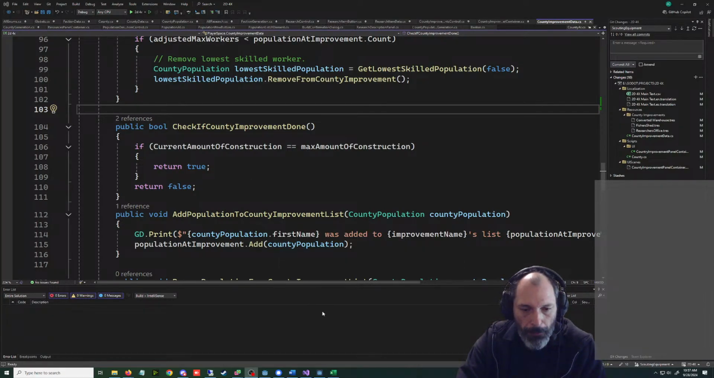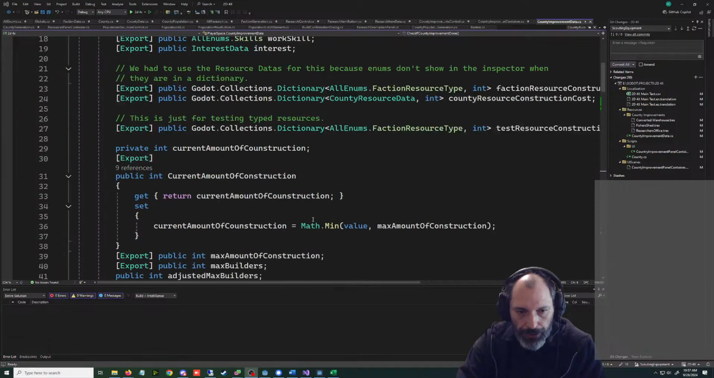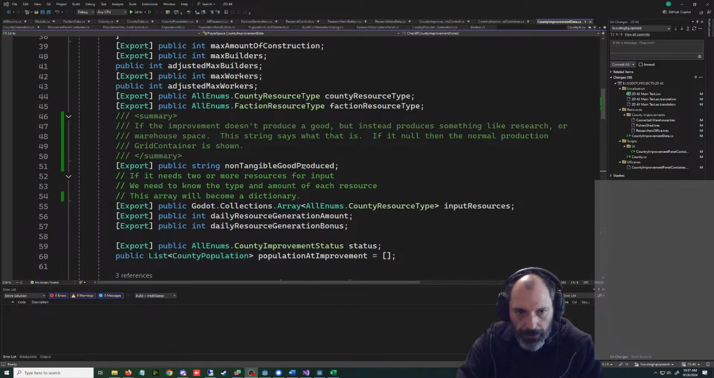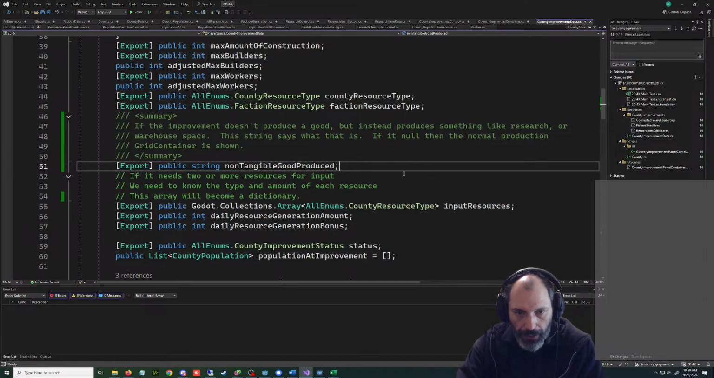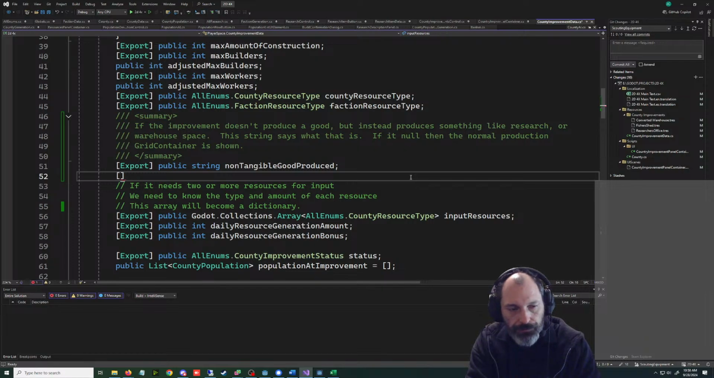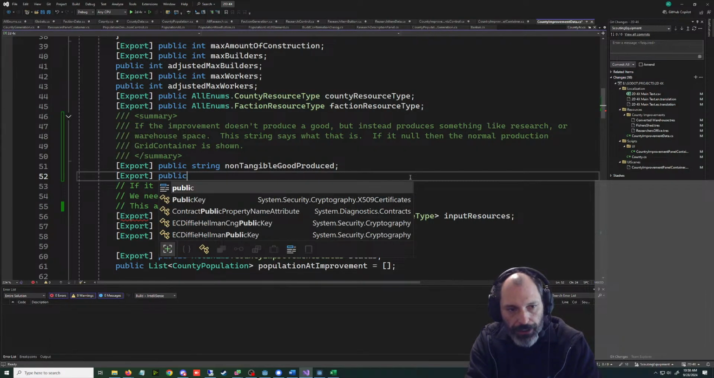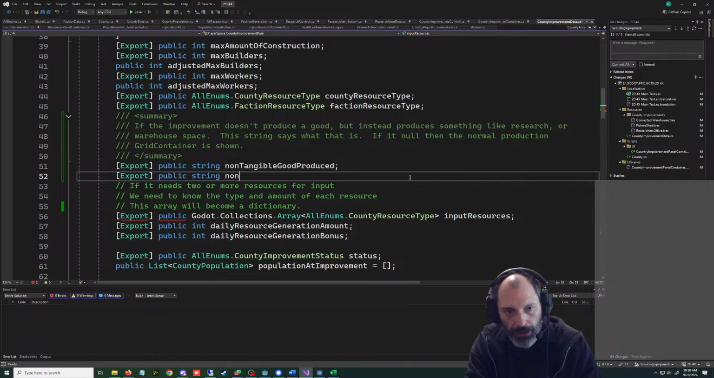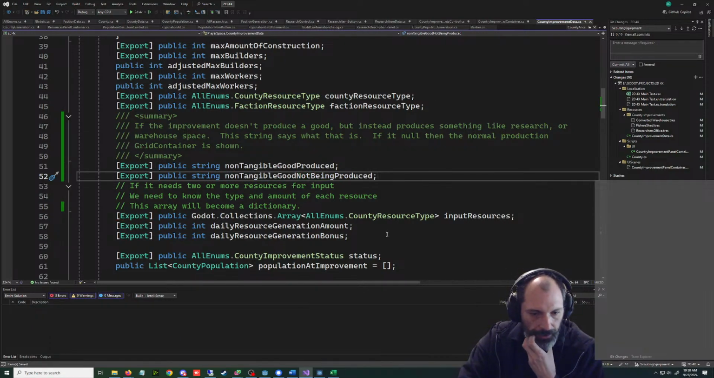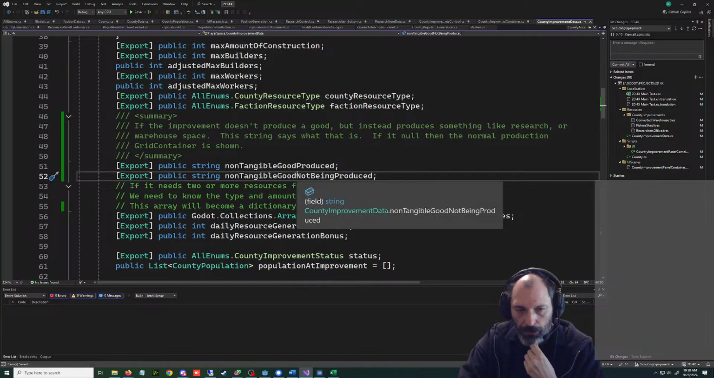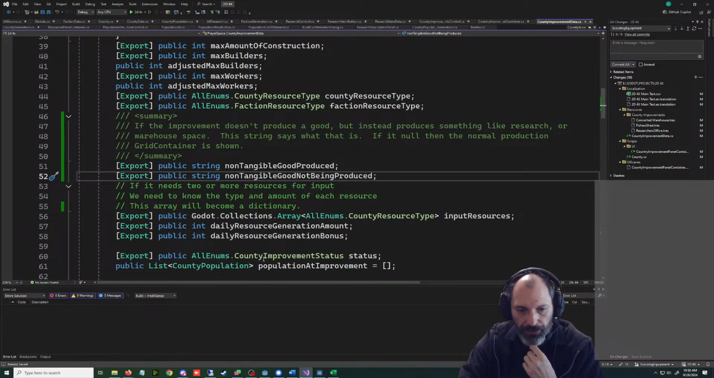Okay, so this is what we're gonna do. We're gonna have two things in here. We're gonna have another one of these. Public string, non-tangible goods, good, not being produced. And then we'll use the same label, but it may be either one of these two things.